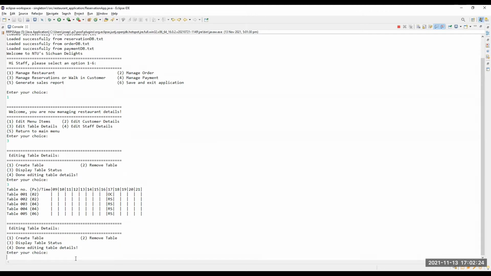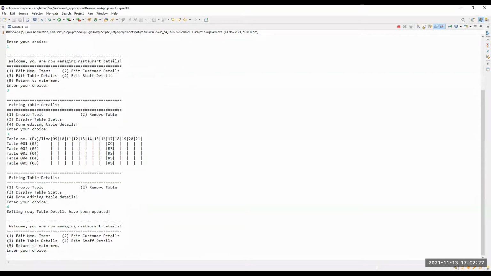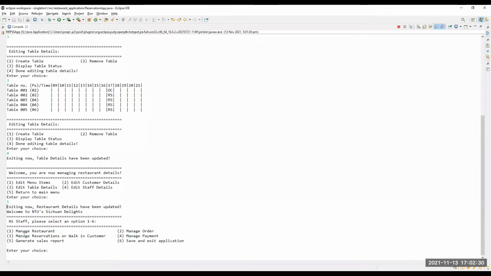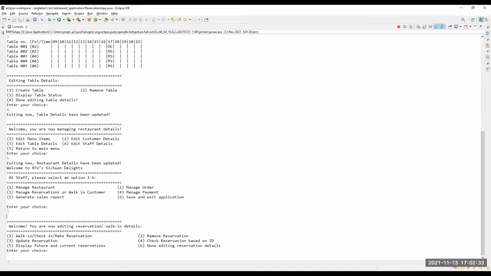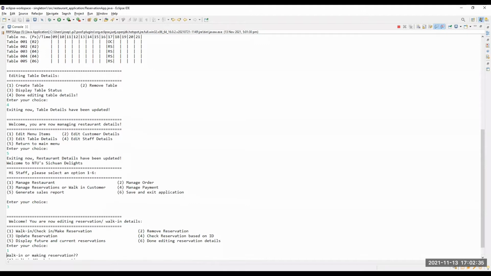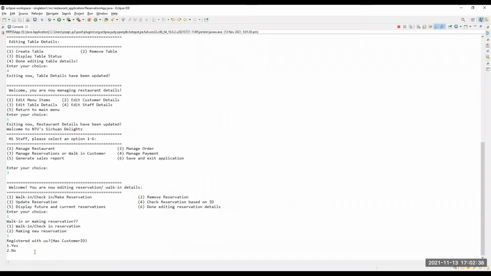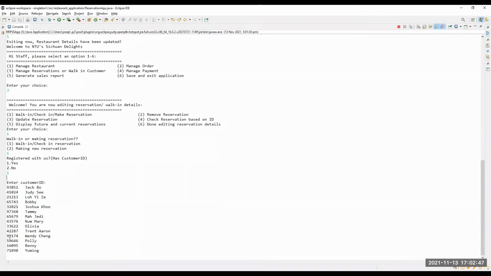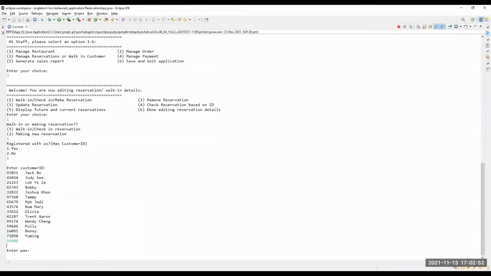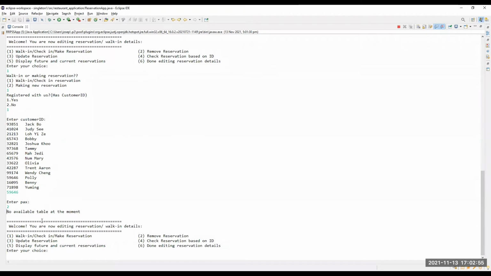The first test case that we can try is to have a customer walk in right now. Let's say this customer has a customer ID registered, and let's use ID number 59646. For a PAX of 2, we see that the system tells us that there are no available tables at the moment, as 4 of them are reserved and 1 of them is occupied.